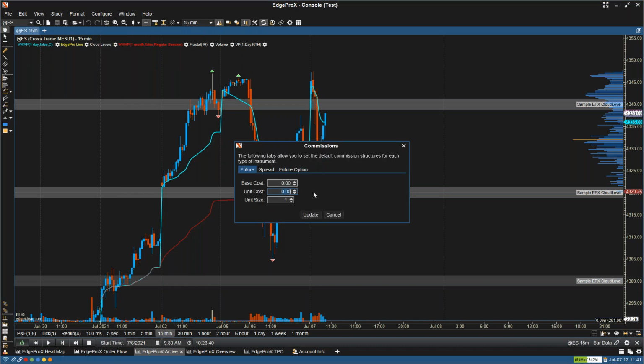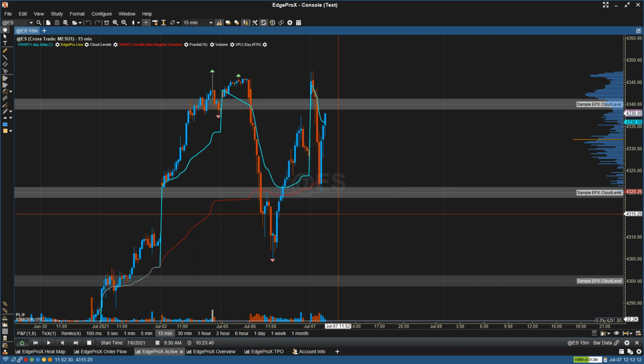So your unit cost is going to be your commissions, and then the size is the contract. So this is how you would set your commissions as well. This is a helpful tool for being able to factor in your commissions when you are making trades live or even in simulated. It'll be calculated either way. You have other ways to calculate in the commissions as well. If you trade options on futures, you can put in the commissions here as well.